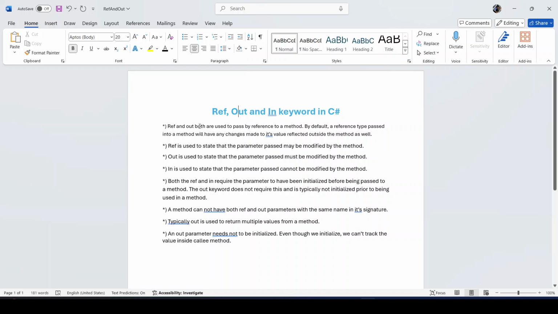So ref and out both are used to pass by reference to a method. By default, a reference type passed into a method will have any changes made to its value reflected outside the method as well. So if we are making any changes locally in any other method, it will start reflecting outside as well. Let's go and try to understand.